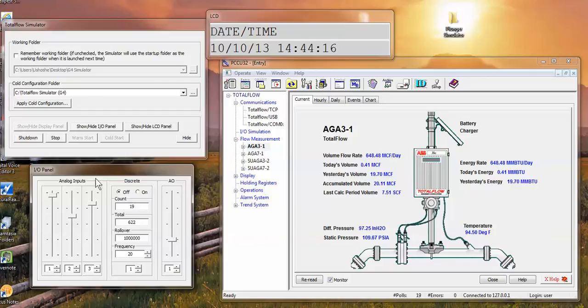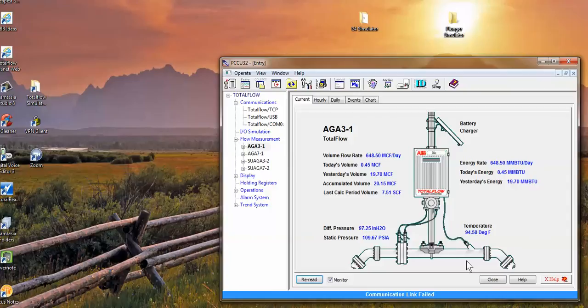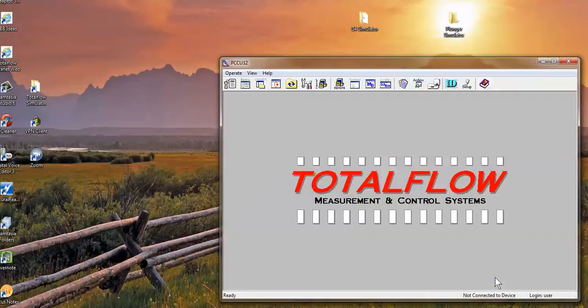So same thing as before. To stop it, we hit the stop button and then do a shutdown. And there we go.